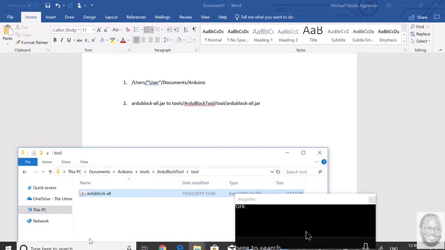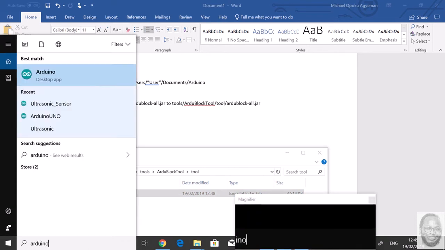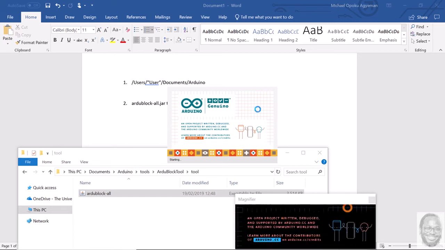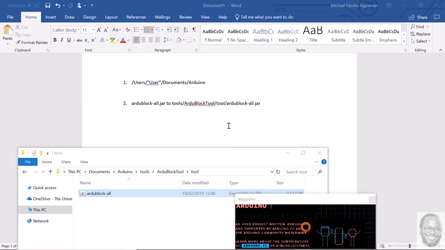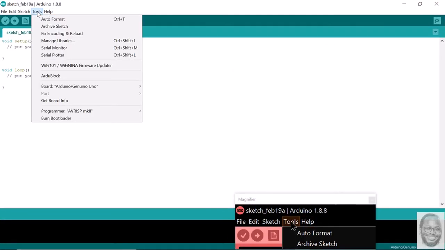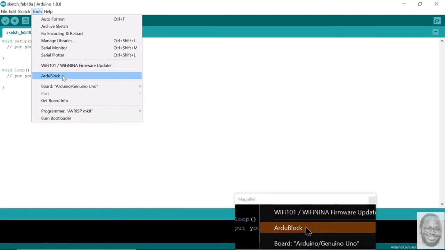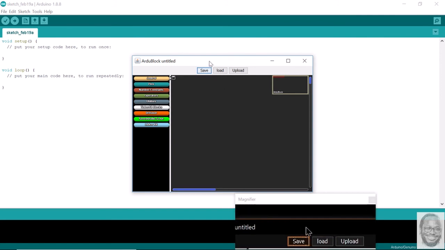Now once that is done, open Arduino. Wait for it to load. Arduino is loaded, so let's see. Tools, and you have Ardublock on there for you, right there. Double click it, and yes, it works.